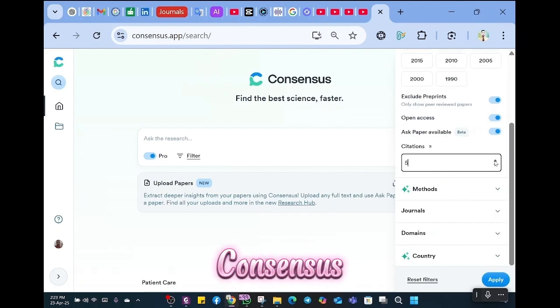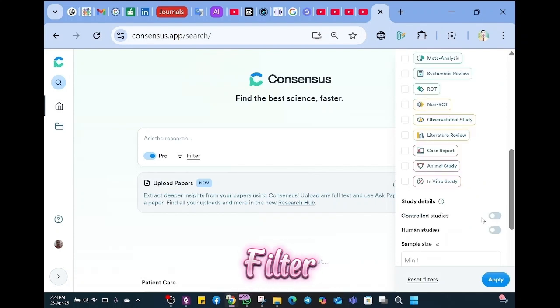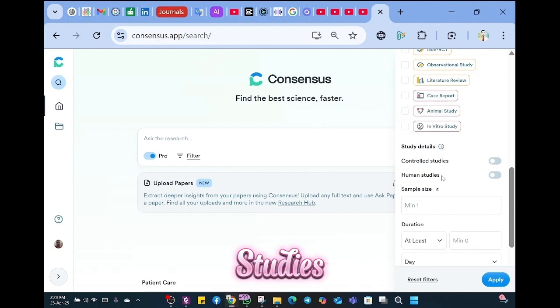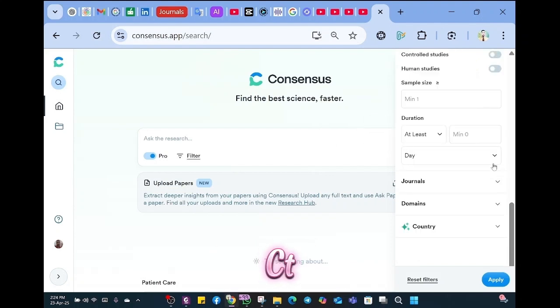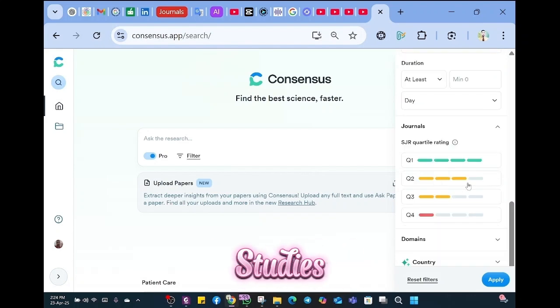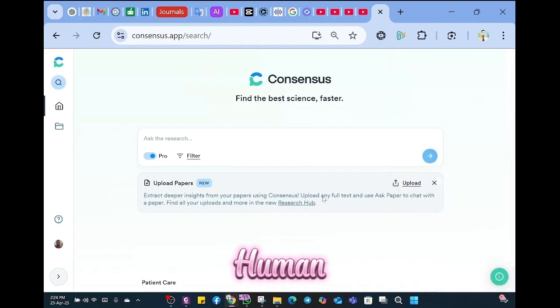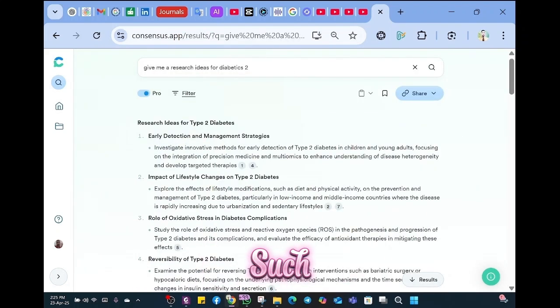Now, let's explore Consensus. One of its major features is the filter system, which allows users to select papers by year. For example, if you're interested in studies from a specific year, you can easily apply that filter. You can also adjust the number of research papers to be included in your search summary, say 20 studies, and select the type of studies you're interested in, such as meta-analyses, reviews, RCTs, etc. You can further specify controlled studies, which often refer to lab-based experiments or human studies, research involving human subjects. It even allows filtering based on journal quartiles Q1, Q2, Q3, Q4, and by academic disciplines such as medicine or science.